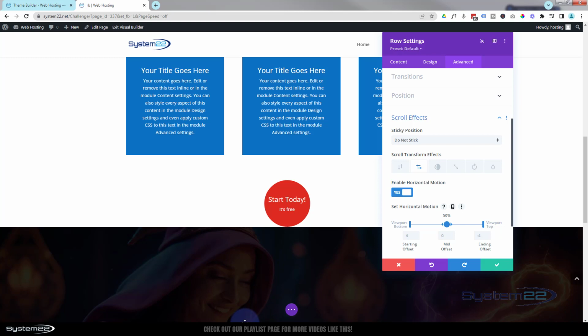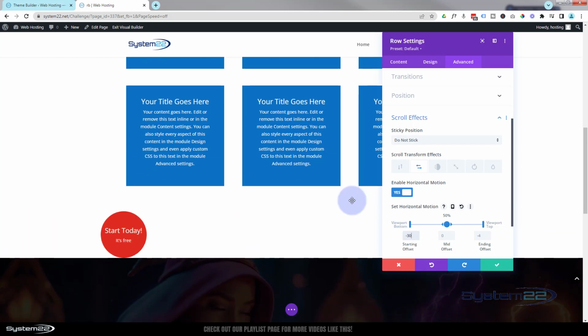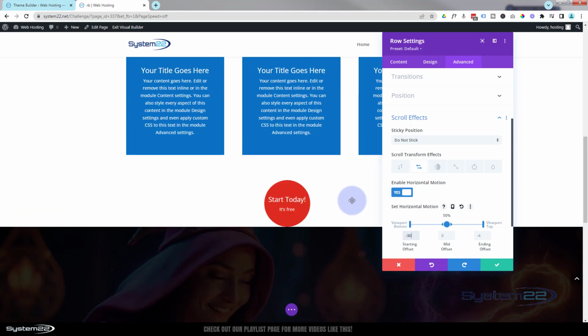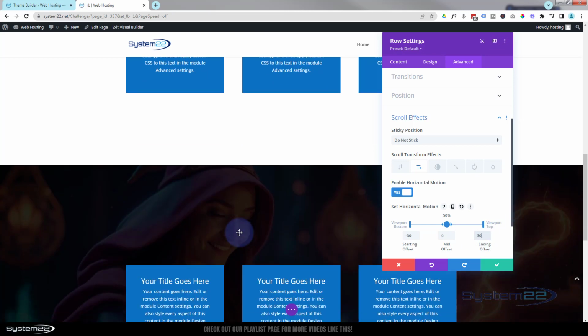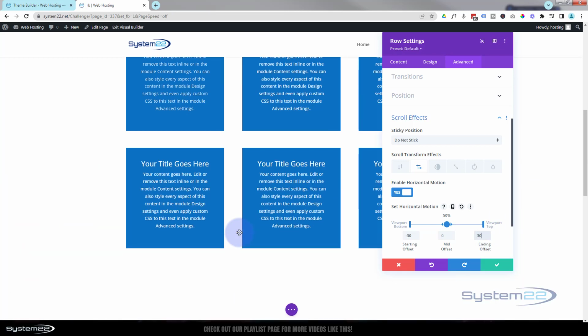Viewport bottom is the bottom of your screen here, and that will be the bottom of your screen on any device. Viewport top obviously is the top of your screen. So I want it to start off way over here. So I'm going to give it sort of -30 at the viewport bottom. -30. If I roll down, it's taken off over there already. Fantastic. And at the top, I'm going to give it the opposite, +30. So when we roll up, it's going to roll off that way.